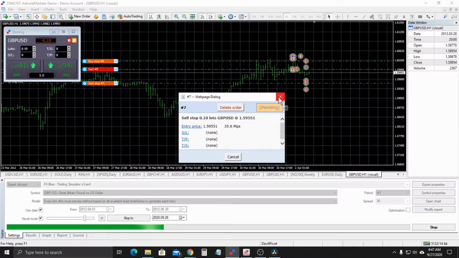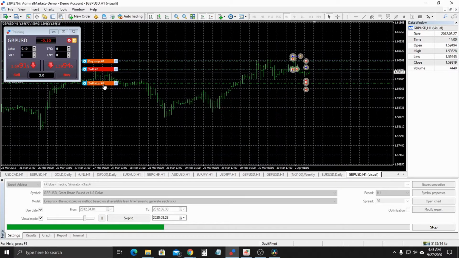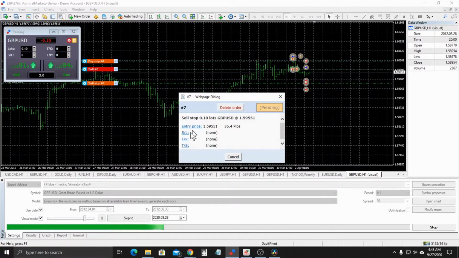Not this panel. This is the web page dialog. This is basically the input interface for stop loss. If you want to edit what is already here on the marker, all you have to do is click on the marker, and this comes up. And then, as you can see, you can alter the entry price, the stop loss, the take profit, and the trailing stop. This is the trailing stop.